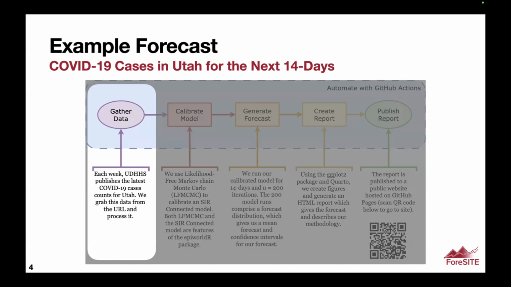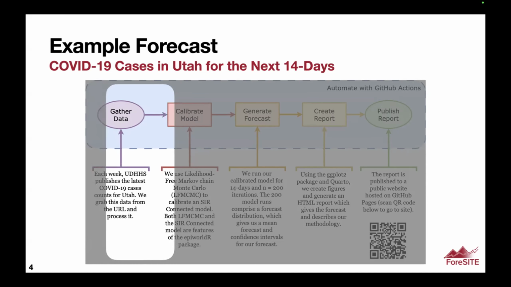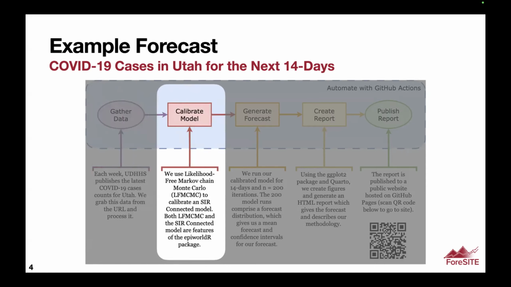So what we do in the first step is gather data. Utah DHS publishes updated COVID-19 case counts for Utah every week, on Wednesdays. This data is pretty historical; I think it goes all the way back to March 2020. There's actually a lot of data in the data set that is published here. We're using just the simple COVID case counts for Utah. The first step in our pipeline is to grab that data, and then we use that data to calibrate our model.